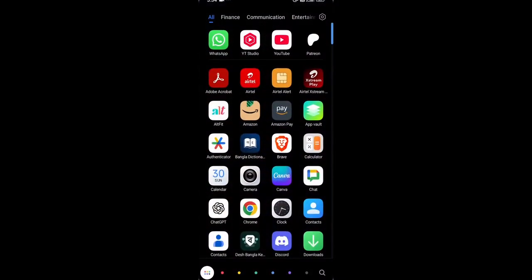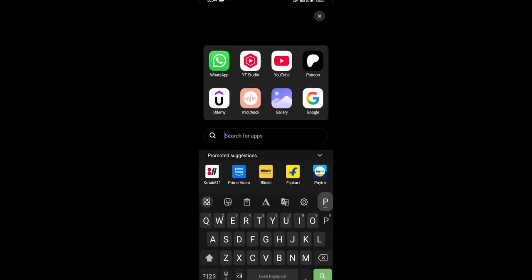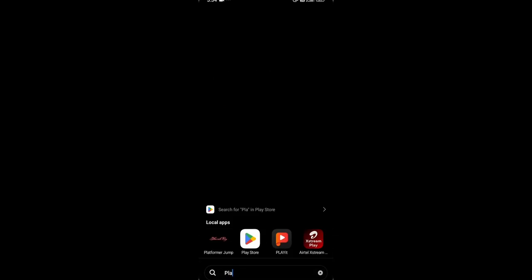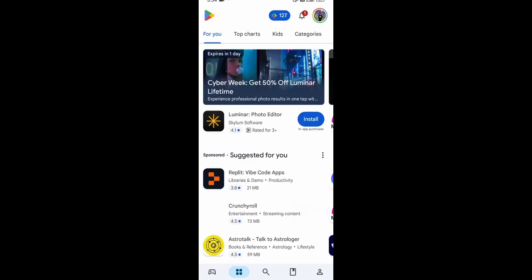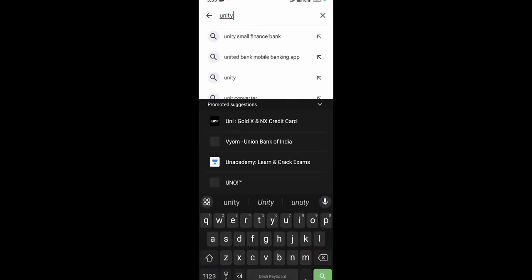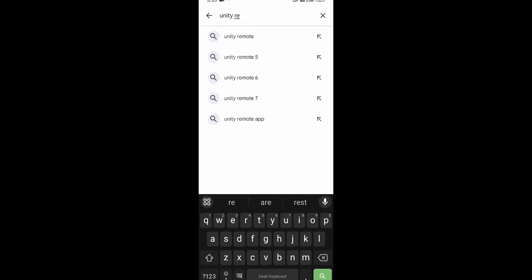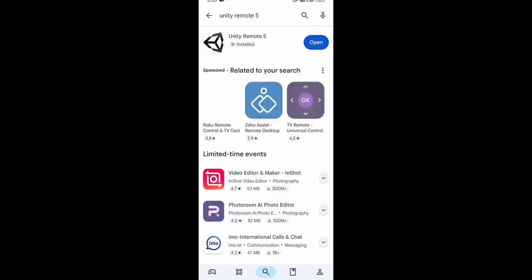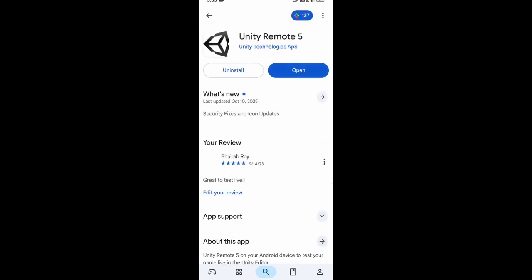So we're gonna search for Play Store firstly. Let's type Play Store, and over here we need to download Unity Remote 5. Just click on the search bar and search for Unity Remote 5, and you're gonna get this. I already installed it, and you can use Unity Remote 6 as well, but in my case I'm gonna use Unity Remote 5.